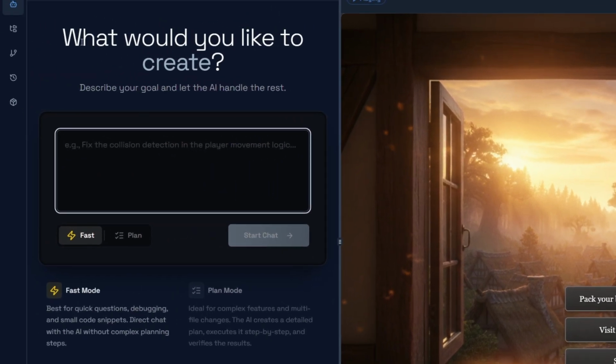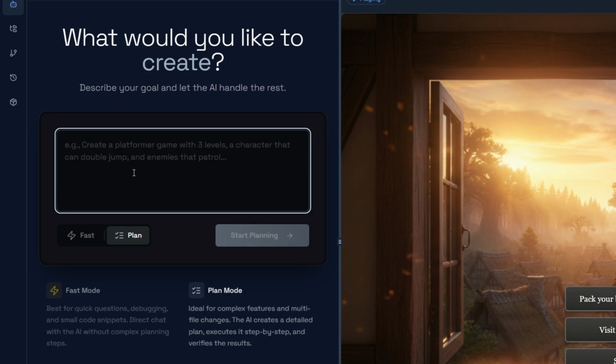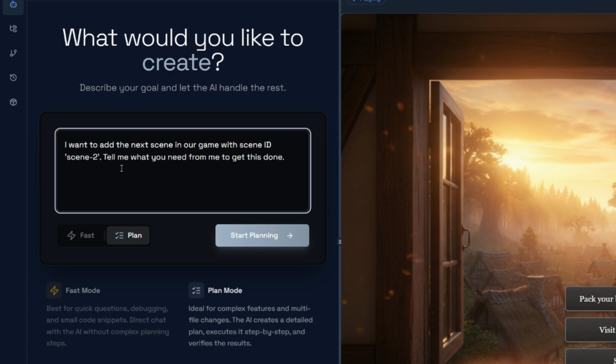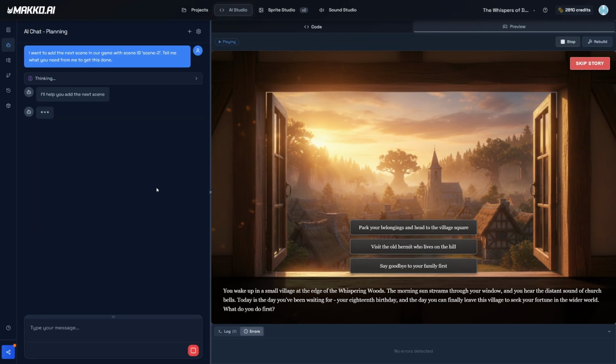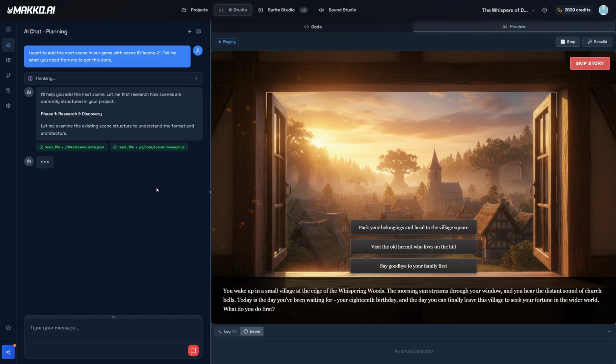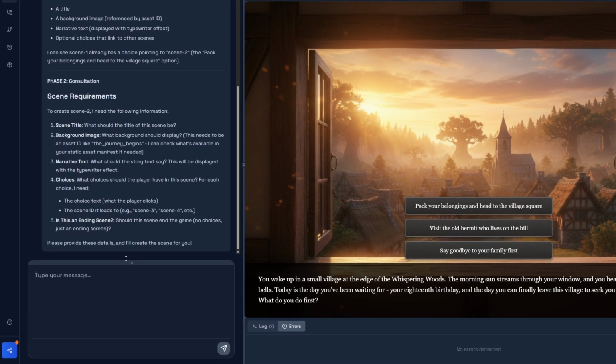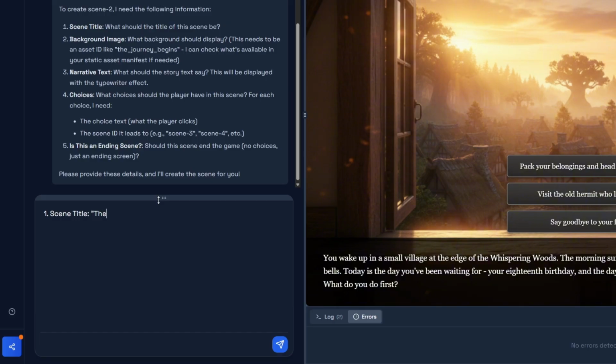To add our second scene, we will go into AI chat and use plan mode. In the prompt, we tell Makko, I want to add the next scene in our game with scene ID scene 2. Tell me what you need for me to get this done. Makko will analyze our scene structure and ask us for all the required information that it needs to implement our new scene. As always, answer all the questions in the order that it asks you for.